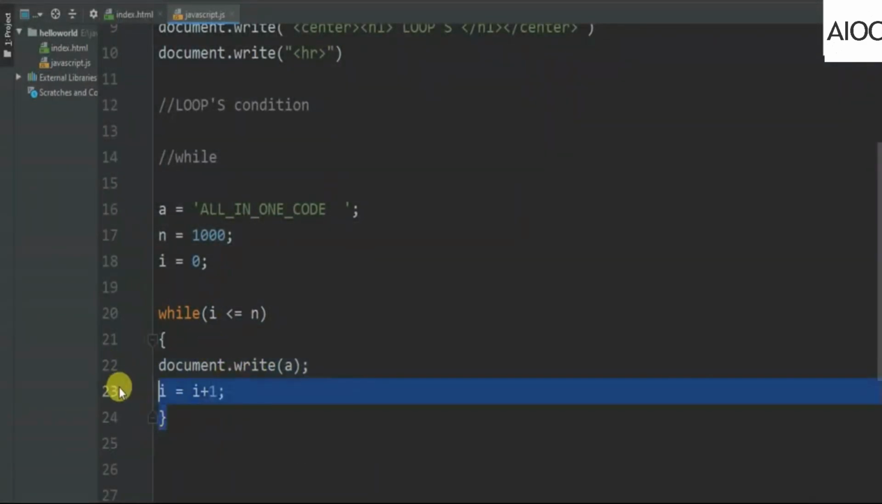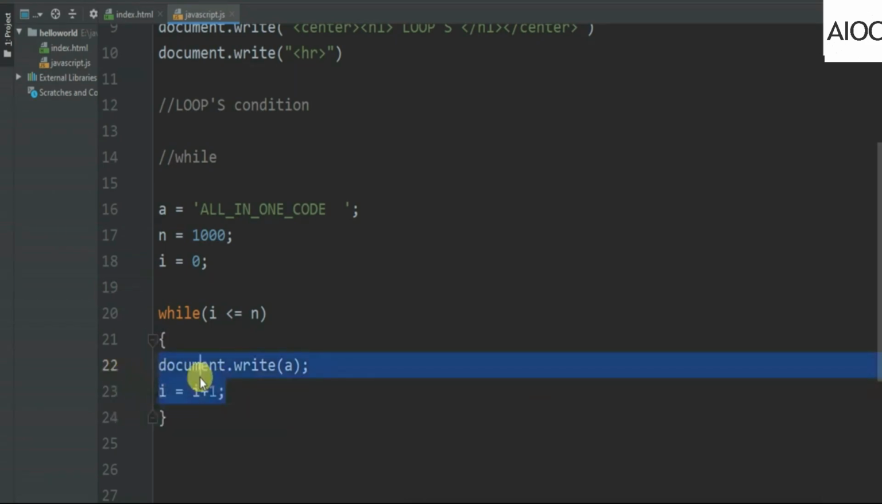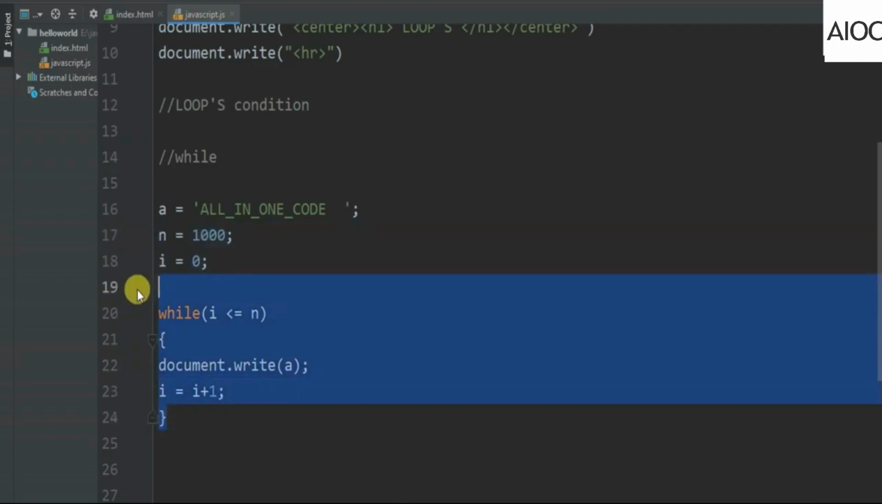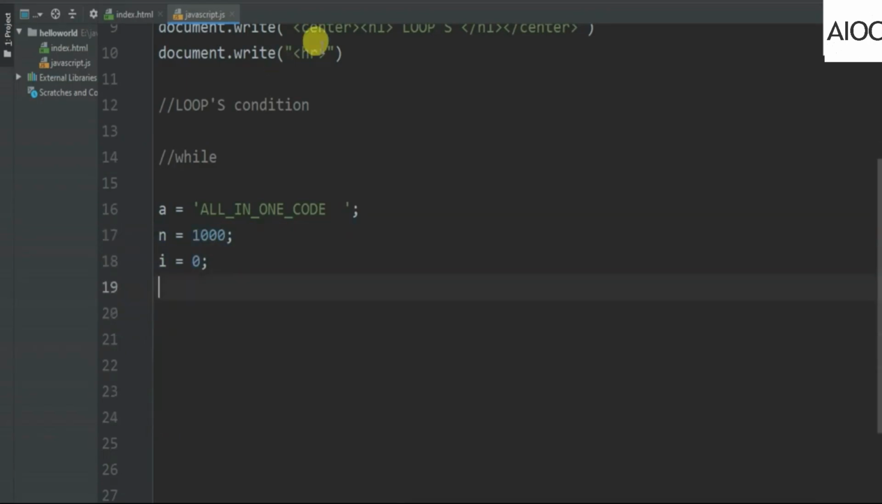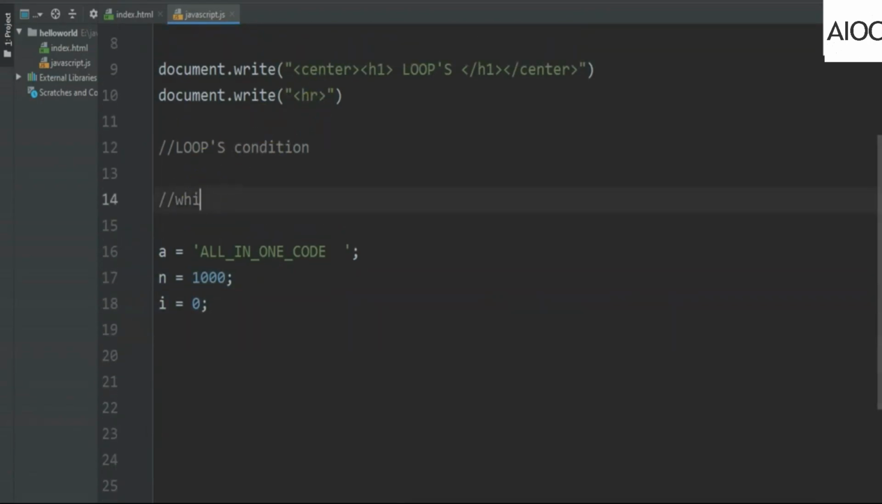Okay, that is a while loop. Now what if you need to do this thing at the start of the loop? You don't need to write this in here, you need to write this in here. So what we are gonna do is simply use a for loop.